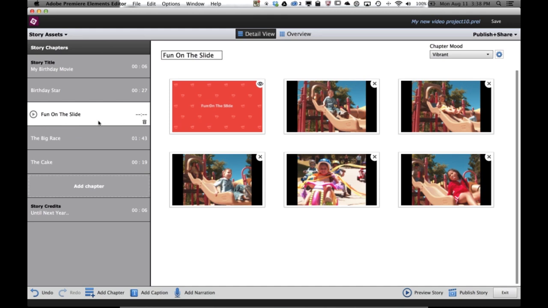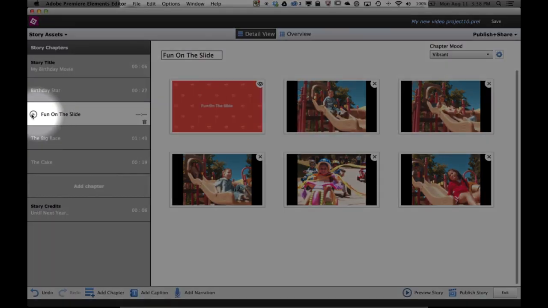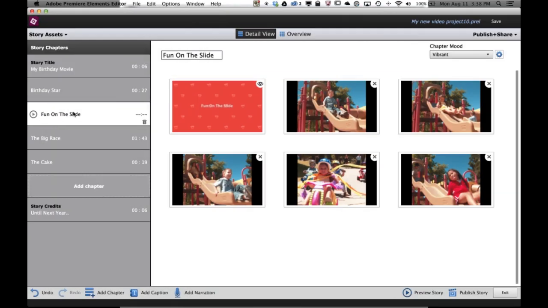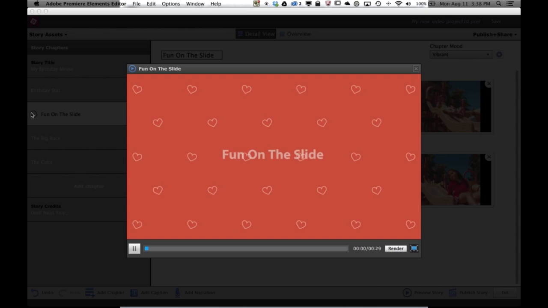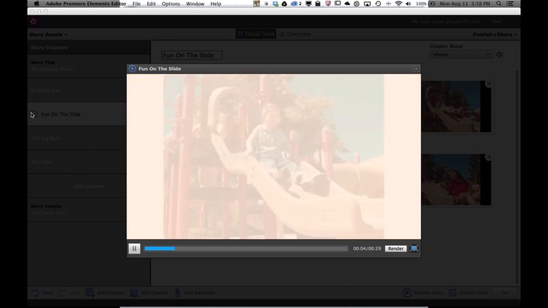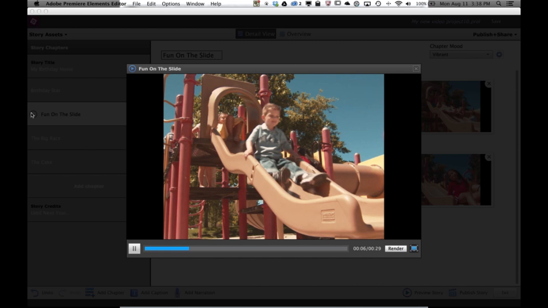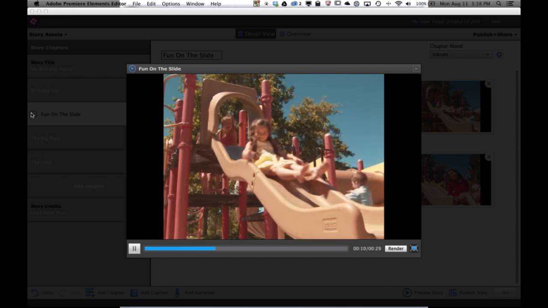If you want to see what a chapter is looking like, well, that's what this little play button here is for. So if I want to preview fun on the slide, just that chapter, not the whole movie, I just click that play button. And you can see this chapter is previewed for me. So all the mood, any of the cuts, all that analysis work that Elements did to build my video for me is all done. Now these happen to be a bunch of still images.